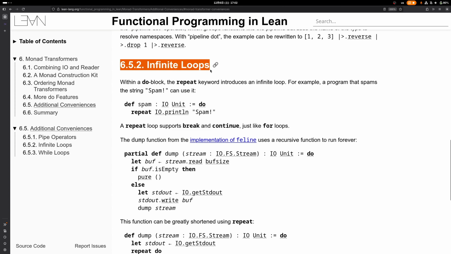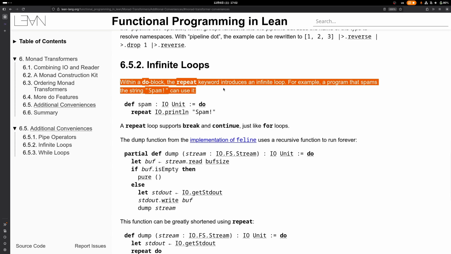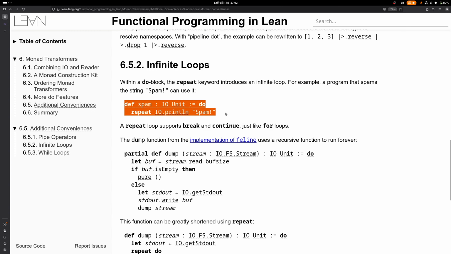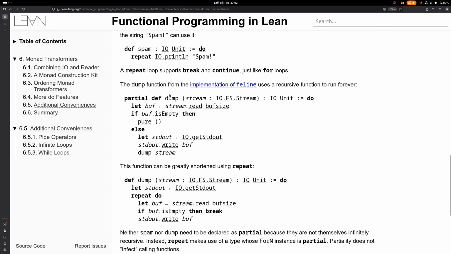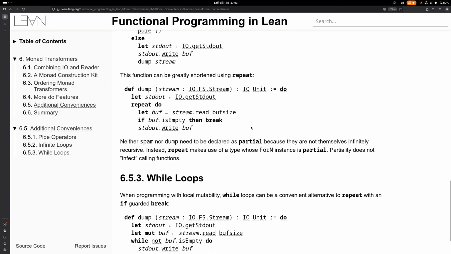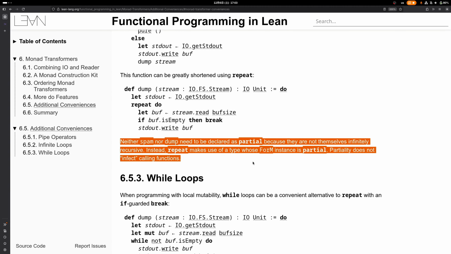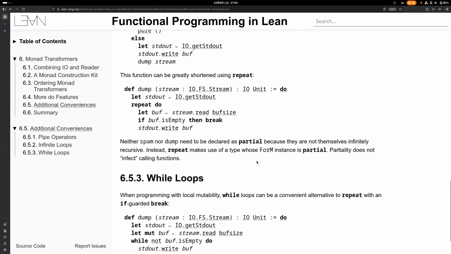6.5.2 Infinite loops. So we can use the repeat keyword to introduce an infinite loop. If we just want to keep printing spam, we can do it like this. And they also support break and continue, just like for loops. So in this dump function here, we just use recursion to loop forever, but we could do the same using the repeat keyword. And one interesting thing here is that partiality does not infect the calling function.